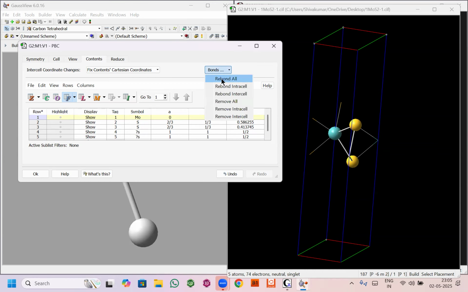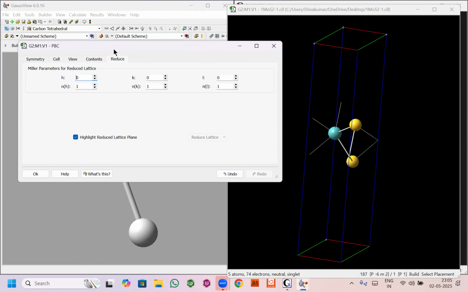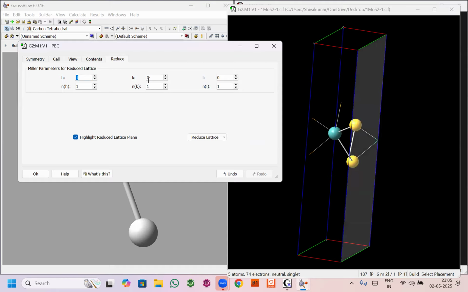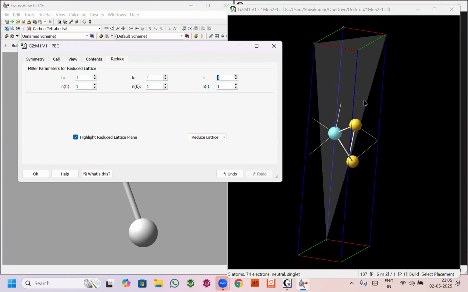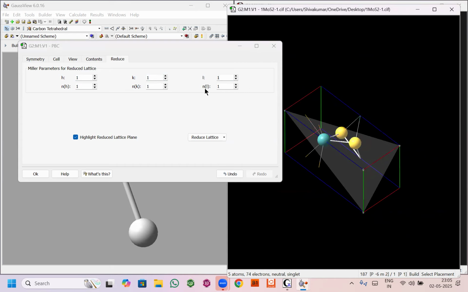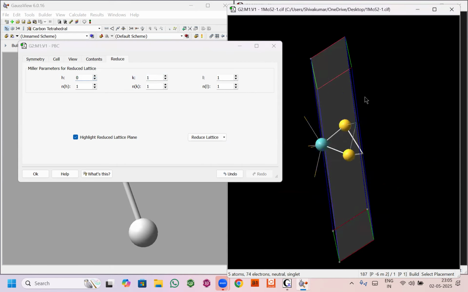If you click here on bonds, like rebond, all those kinds of things, you can do it here. And there is a reduce option. By using this reduce option, you can cut the structure in different planes. For example, if you are preparing your structure using the VESTA tool, there you can cleave the surface, whatever surface you want. Otherwise, if you prepare your structure only here, you can give the HKL, like 1 1 1. See, this is the 1 1 1 plane. Let me keep it as a 0 1 1 plane. This is a 0 1 1 plane.